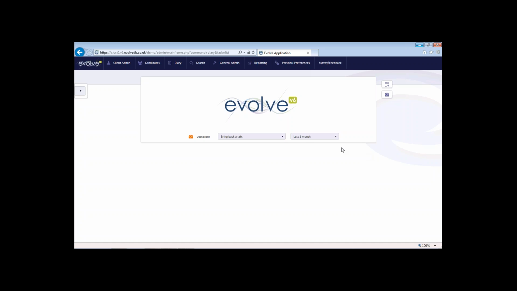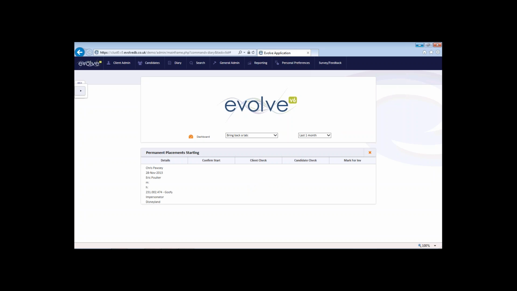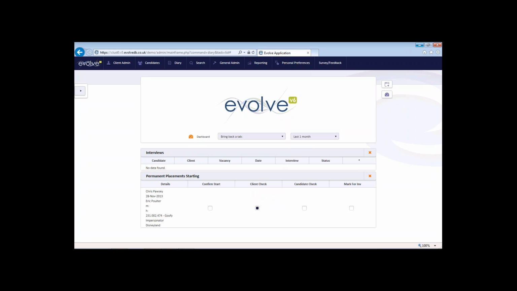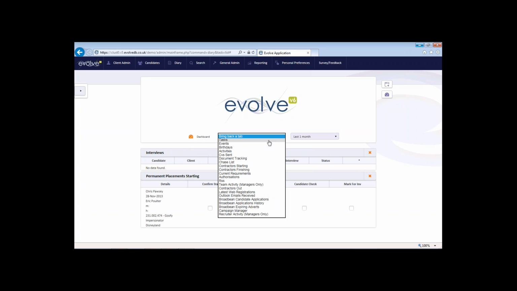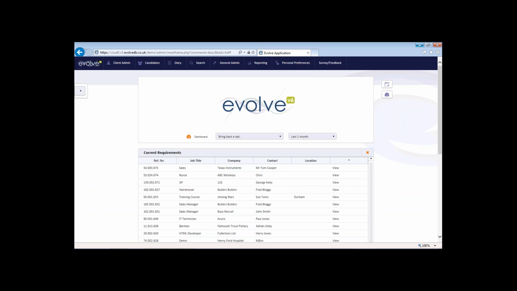Now, taking in mind my permanent recruiter, I'm going to actually work the process backwards. So I'm going to start by adding permanent placements to my front screen. And you'll see as soon as I add that function, I get a widget which resembles permanent placement starting. The thing that the person did prior to getting a placement would be likely to have been an interview. So I'm going to choose interviews. And in reverse chronological order, I'm going to also choose CV sent. And I'm going to choose current requirements.